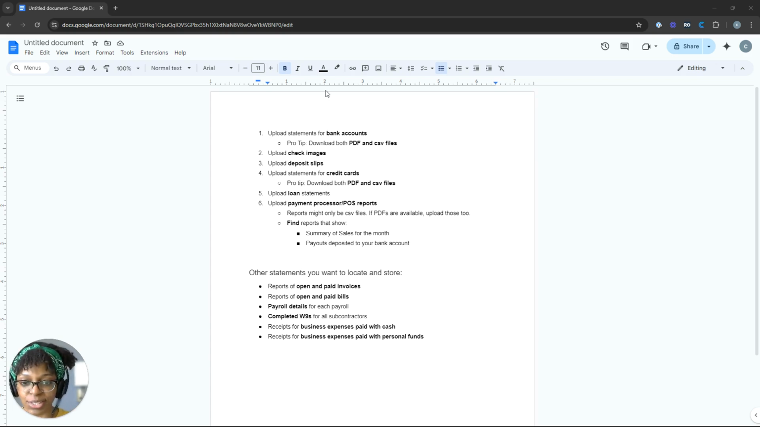So you can see on the screen there's a list. I say upload bank accounts. I do have a pro tip: get both the PDF and the CSV file. The CSV file is just in case you need to import those transactions manually somewhere, so it's good to already have it. Yes, you can convert a PDF to a CSV file. It usually involves some kind of software you might have to pay for, or a free one with a limited transaction amount. But yeah, just pro tip, get both.